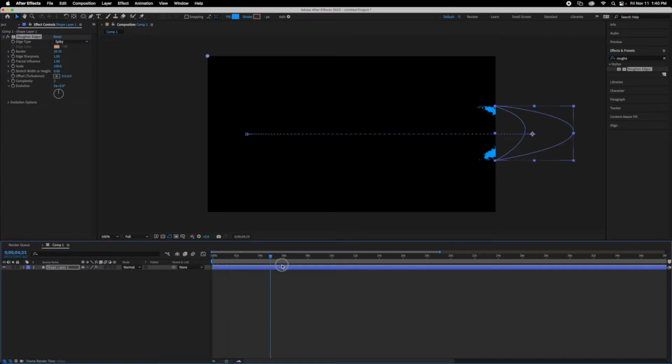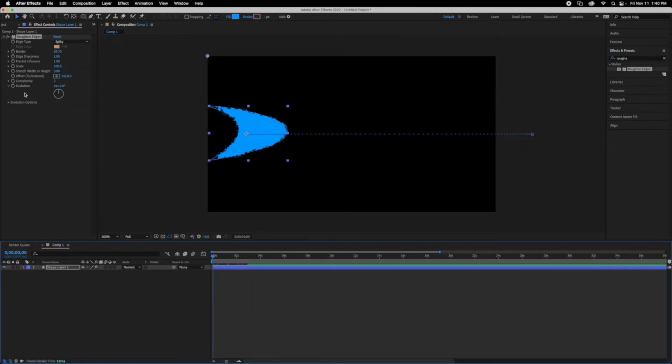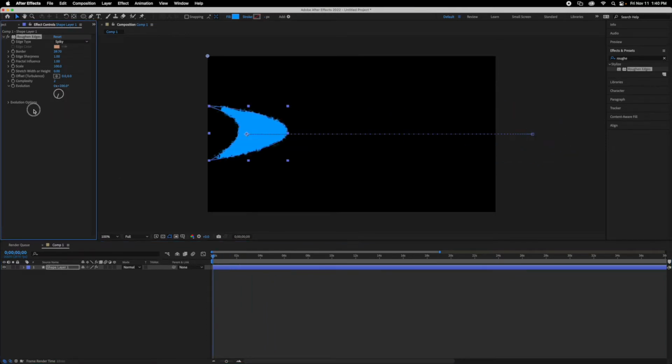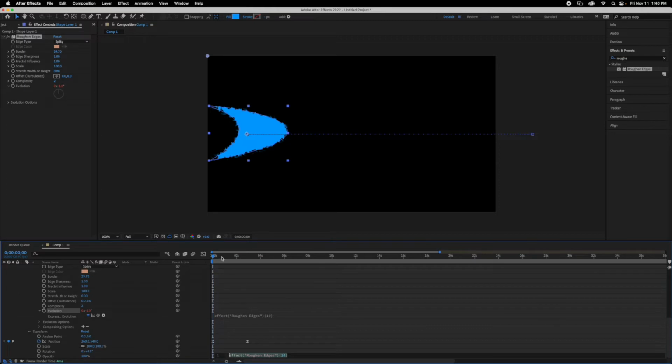Next, it's still kind of static though. I kind of want it swirling around. So we can see this thing called evolution, and you can keyframe it. But keyframing takes a long time, and I don't have that much time, so I'm going to introduce you to expressions. By Option clicking on the stopwatch, we can create an expression using code.